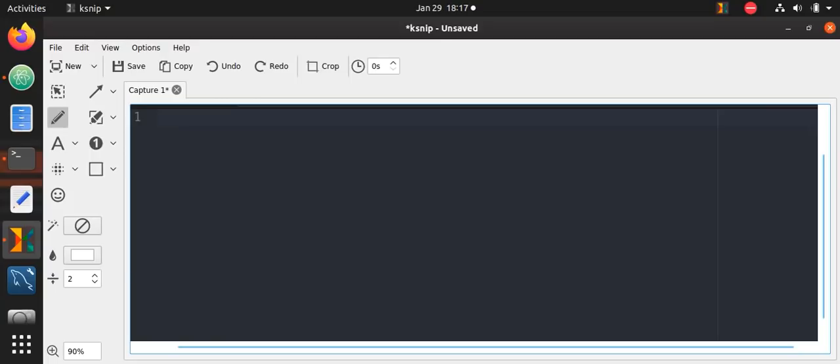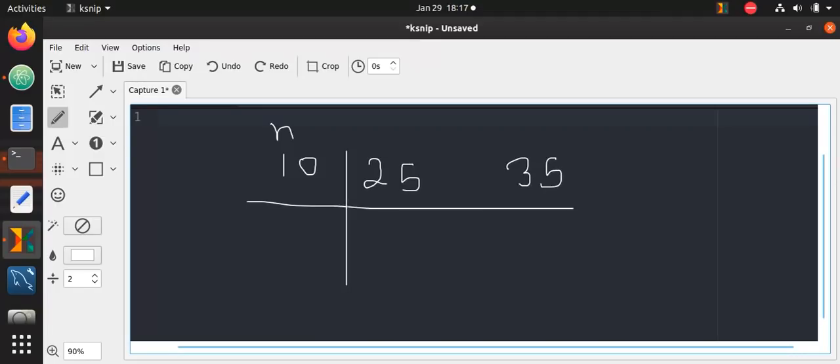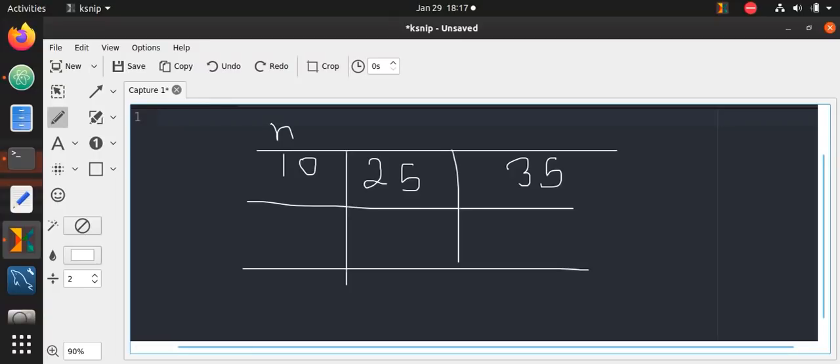The idea of the question is that in the input, the first thing provided is n, which is the number of elements that will be entered, followed by the elements themselves. Let's say it is 10, 25, and 35. These elements will be placed in different buckets, and each bucket is identified by the sum of digits of the number.